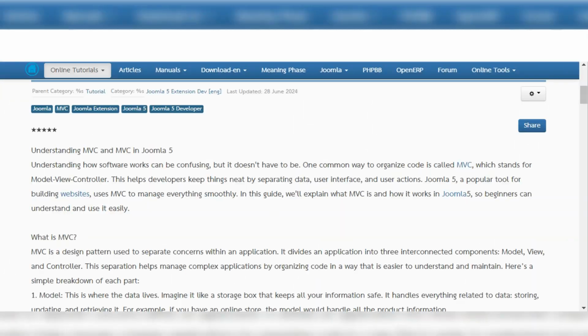Hello everyone. In this video I will share the basic knowledge of what MVC is and how it works in Joomla 5. MVC stands for Model View Controller. This is a development pattern, a design pattern in applications. We have to create models, views, and controllers and connect them to each other to create an application.